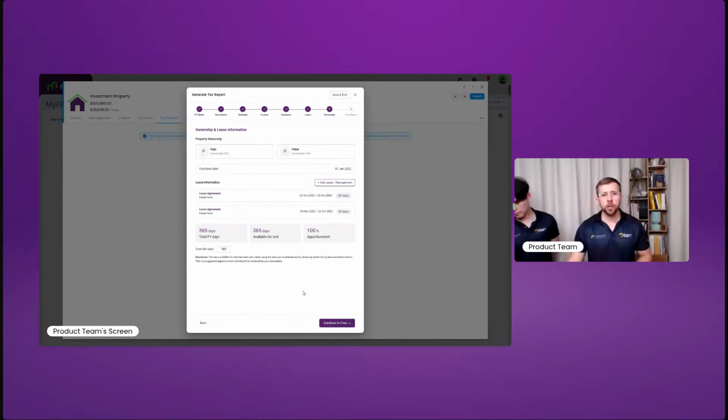We'll then go through to ownership. So you'll see a couple of points here around the purchase date, also the property ownership. Again, we can see that 50%. But this is where we have the lease information. So your accountants will use that to determine when your property was available for rent throughout the year.